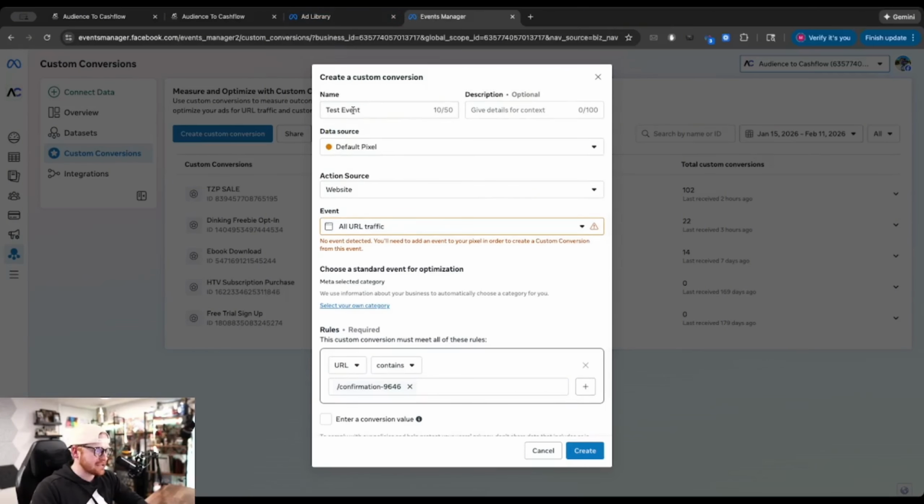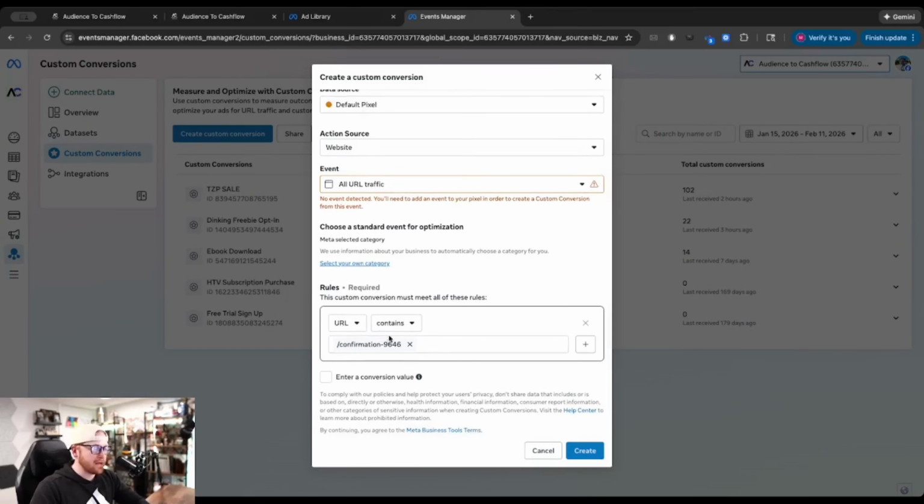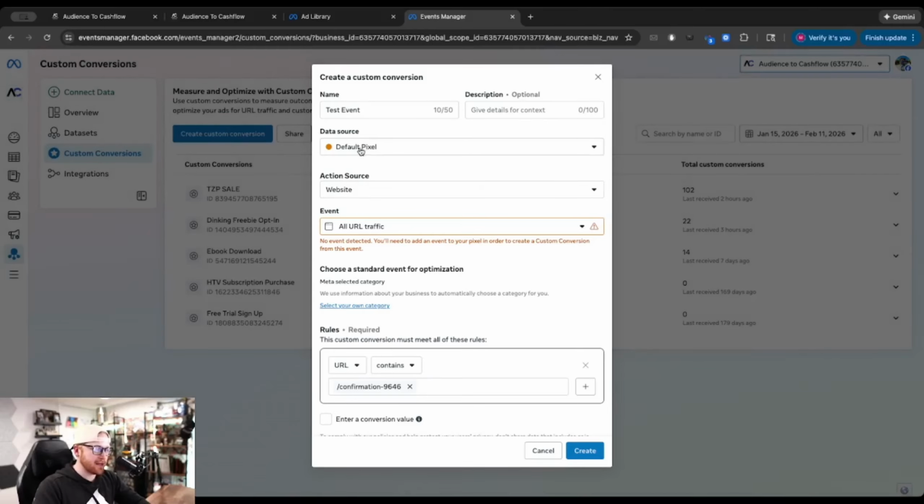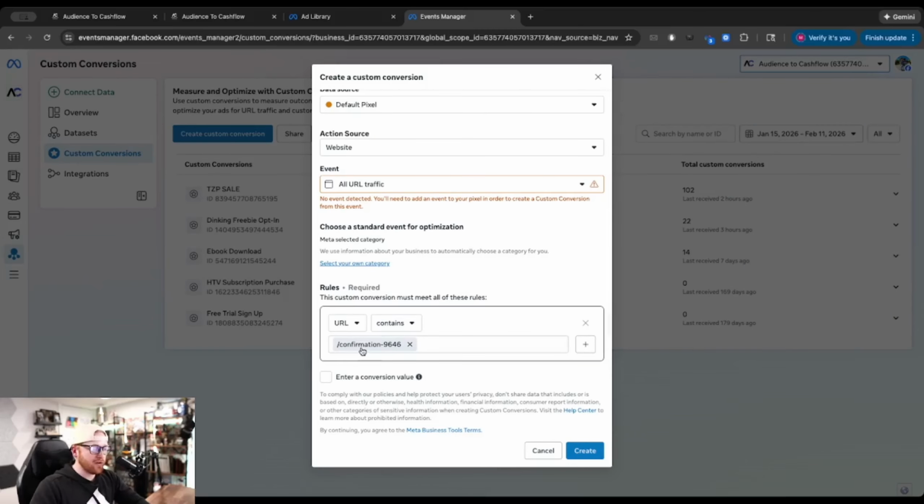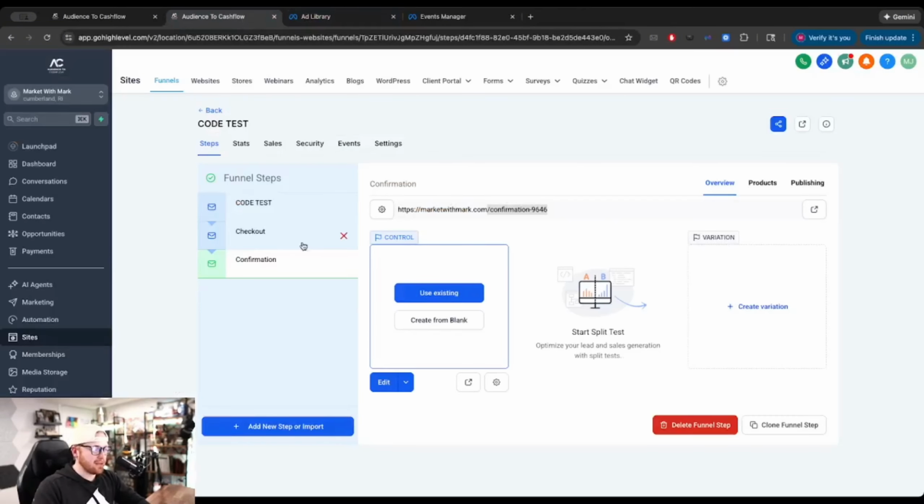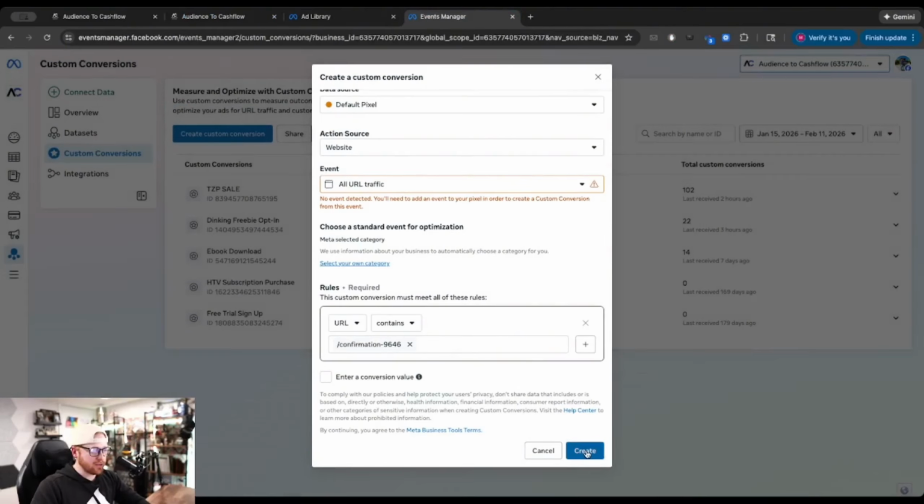So we know this is a test event, or a sale, or an opt-in, or whatever it is, because somebody from our ad reached a URL on the site that this pixel is on, and that URL confirmed the unique element, which is everything after the /, and the only way that somebody could reach that URL is by purchasing our product on our checkout page. Once we've gone ahead and created that, all we have to do is click create, and it's good to go. Now we have our custom conversion.